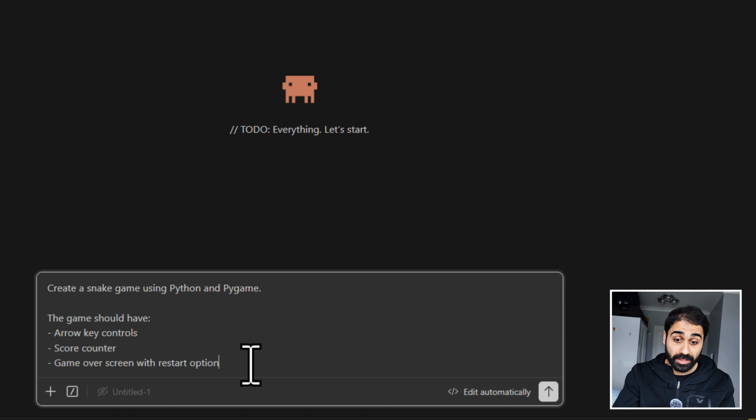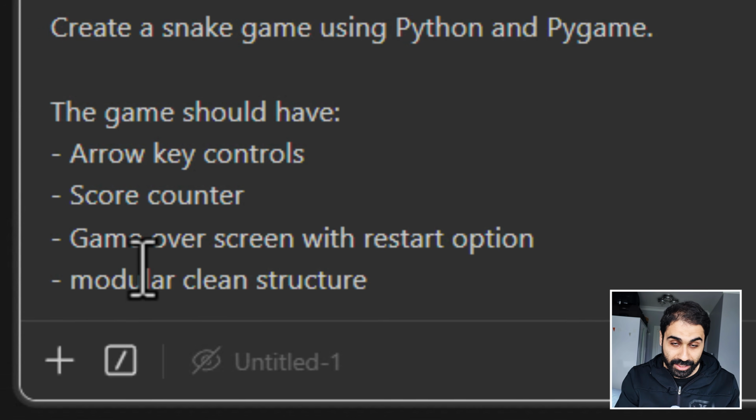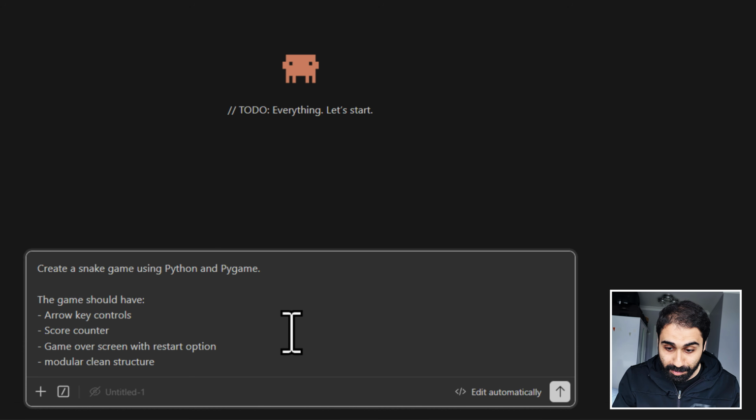In case you want to go with a new line, you simply press Shift Enter if you have a long multi-line prompt. And let's say here, modular clean structure. Modular is one of the secret words you use in your prompts to build scalable applications. Anyway, now we have this prompt.